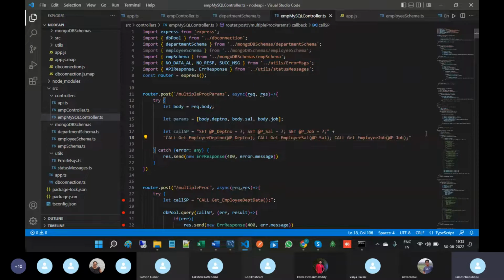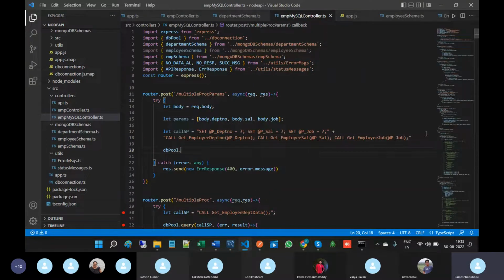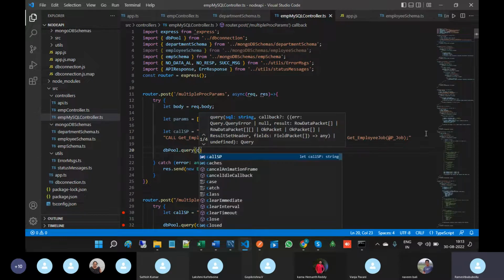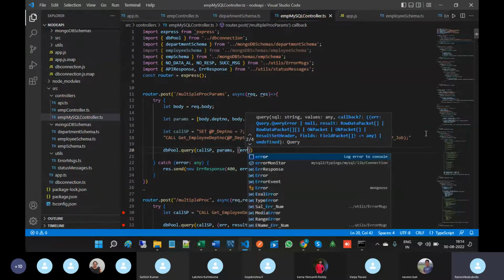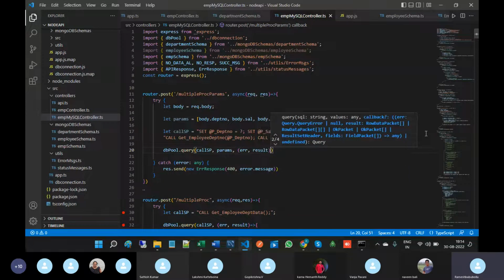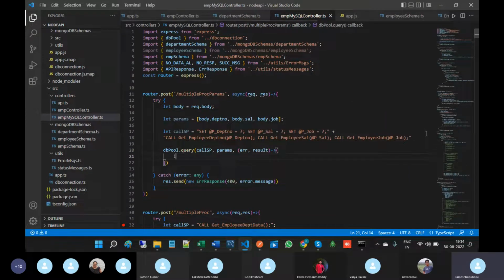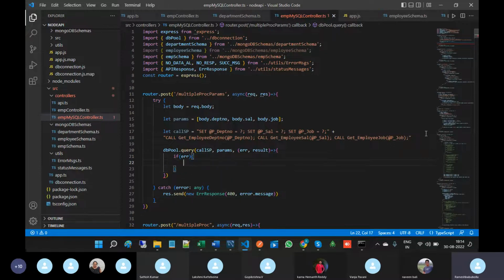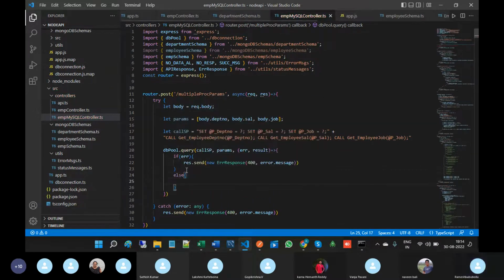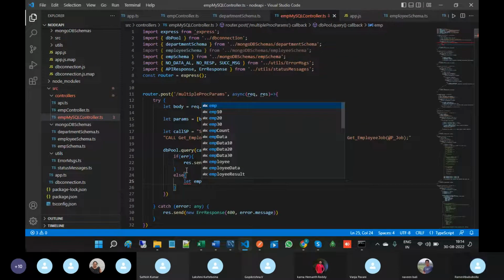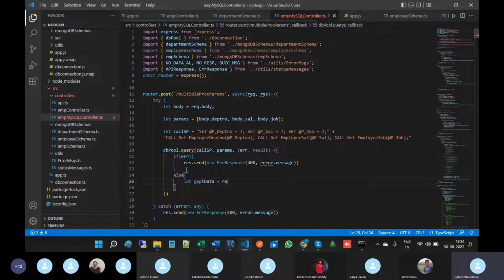After this, call dbpool.query with call sp and params, with an error callback and result. If an error comes, then send the same type of response, else let emp dept data equal to result.